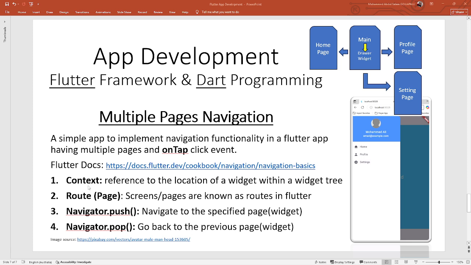The first thing is the context. A context in Flutter is actually a reference location. So basically you might say that this is a context of a particular location. In order to do some kind of reference to a widget in a widget tree, we use the concept of context. You will see in a minute once we start implementing it.